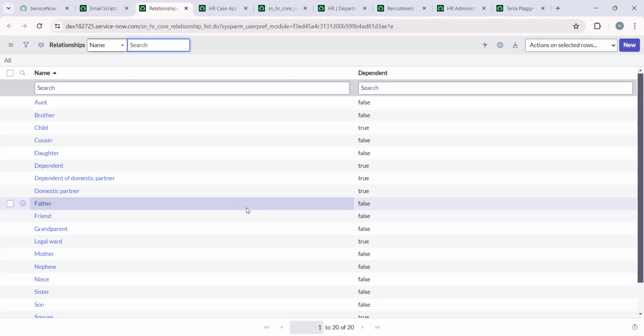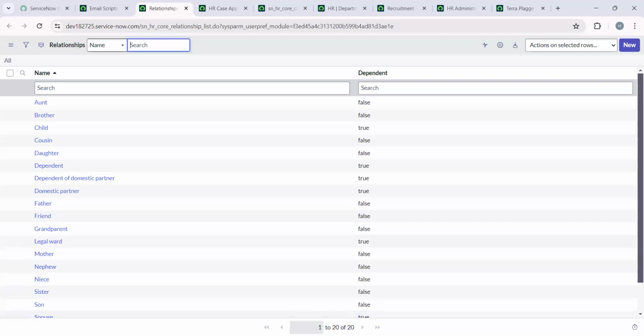Even for visa processing, some of the benefits and policies you're using, all these things will take the value on the dependency from this table alone. Okay. So this is also called the relationship table within the HR module.